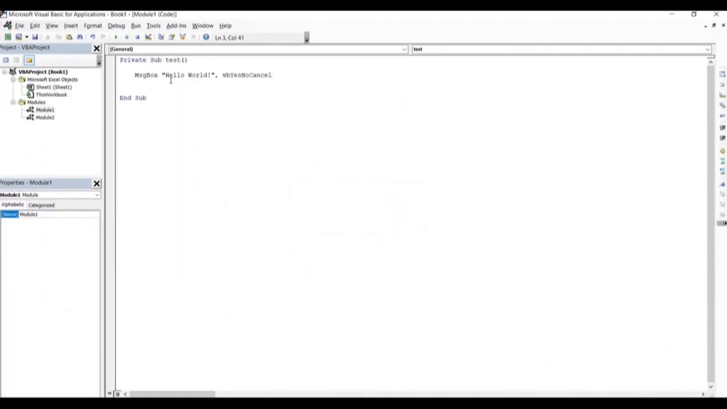Now, in case you have a requirement where a message is to be printed, and after that you want some sort of activity to be done on the basis of which button the user has selected, how do you handle such a case? In that case, whatever the output of this MsgBox is, you have to store it in a variable. Suppose I created a variable with the name message. Now I'm just going to save it.